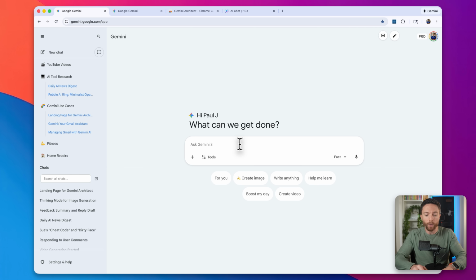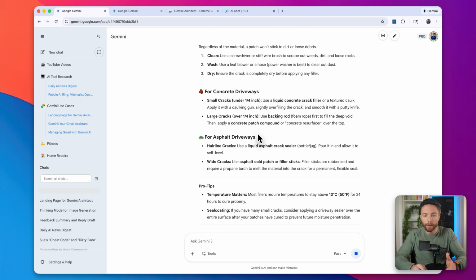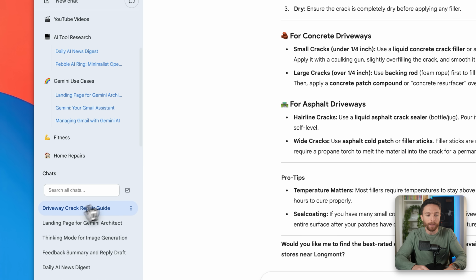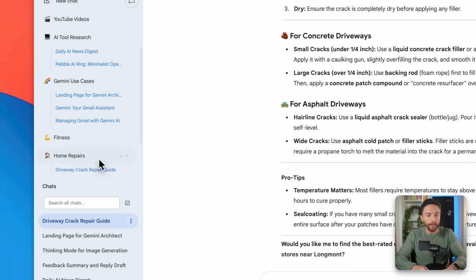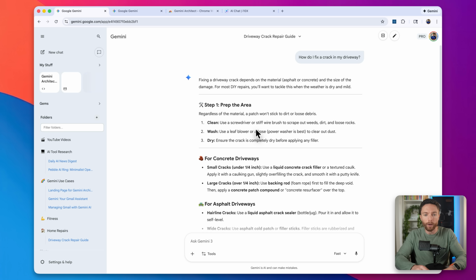So now if I ask it a question like, how do I fix a crack in my driveway? I get a good answer. I want to save it, make sure it doesn't get lost. I'll just go ahead and drag that into Home Repairs so I can easily find it. And then if I'm chatting in another chat and I want to come back to it, all I have to do is click on it, and it'll bring me right over to that chat.